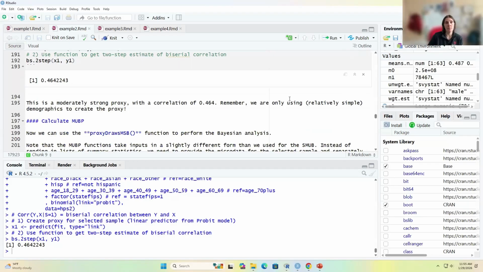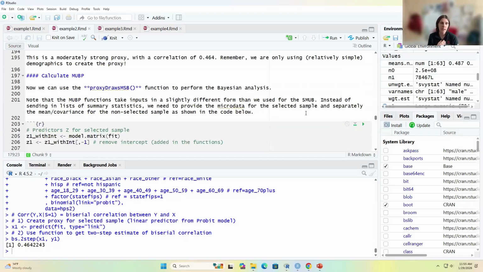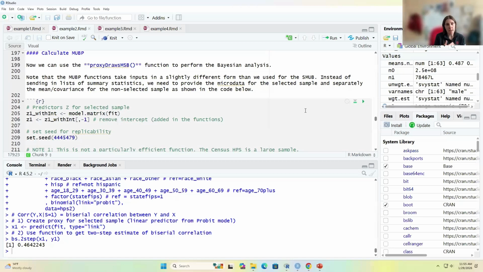So this is the parallel to that correlation that was the square root of the r squared in the linear regression, but this is much stronger, right? 0.46 is considerably larger than the about 0.28. And again, these are pretty basic demographics that we're using, and we're doing a pretty good job at predicting who was getting vaccinated. So now we can move on to the calculation of the MUBP.